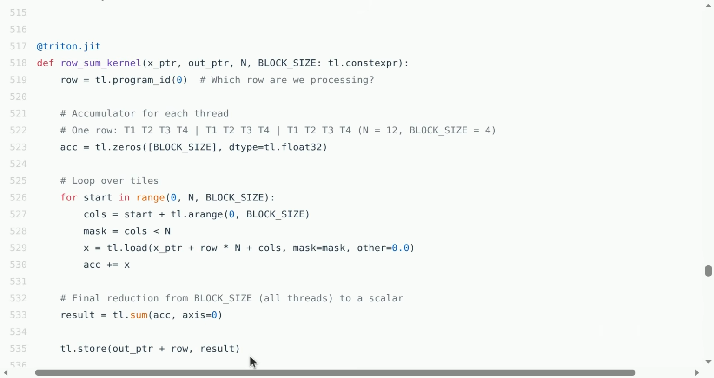Okay, so this is a little bit more complicated than before because now we have a for loop within a thread, and this is necessary when your data doesn't fit within a block.